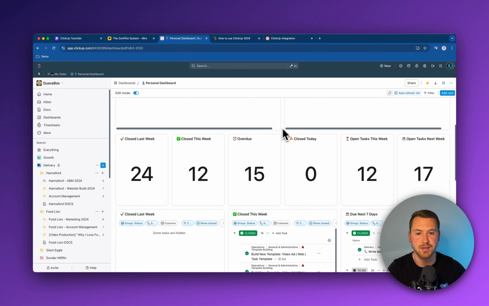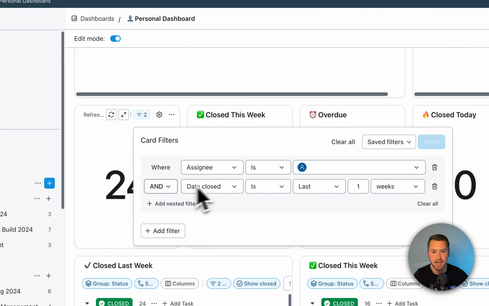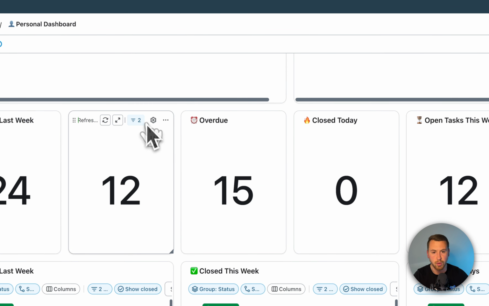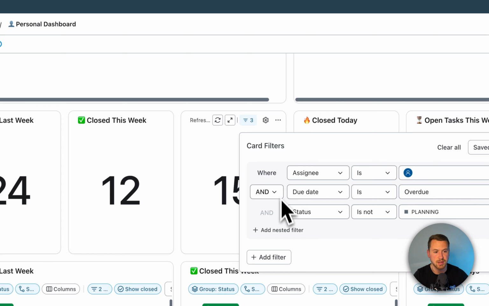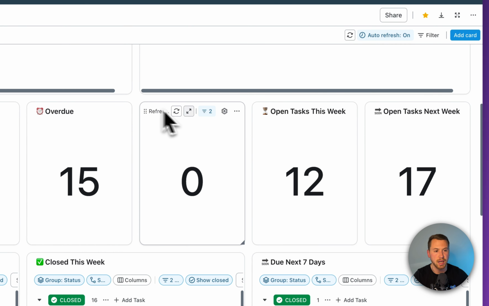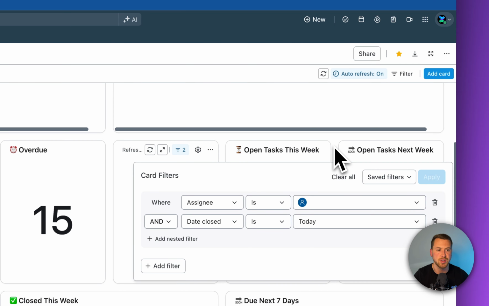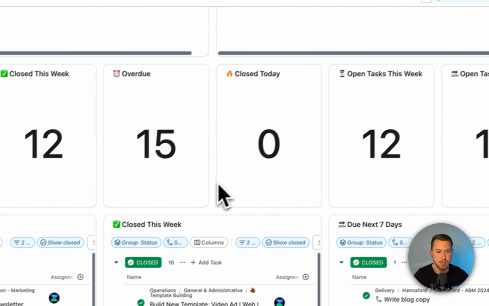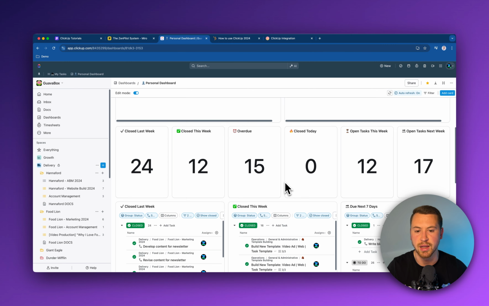In addition, I can also have some calculation widgets here for me to be able to see what I closed last week, what I closed this week, what's overdue, what I closed today, open tasks this week, open tasks next week. So these are all just filtered down by the date closed last 1 week, or this one is the date is closed this week, or this one is where the tasks are overdue, and this one is where the date was closed today. And so again, there's so many different filters and things that we can create and adjust to give a really good overview dashboard for the work that we're doing inside of ClickUp.